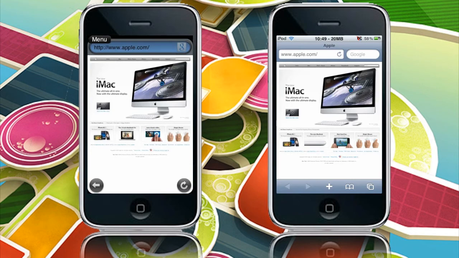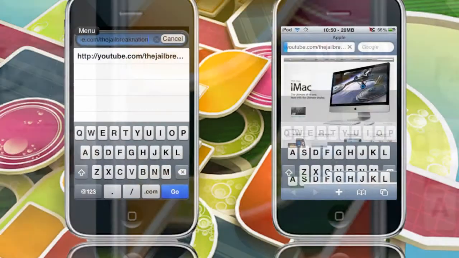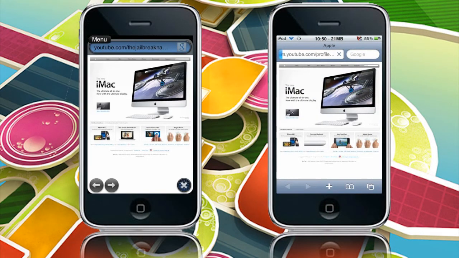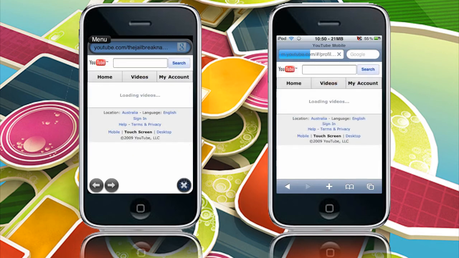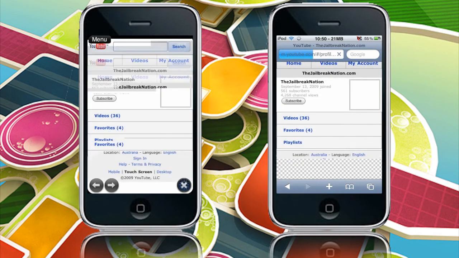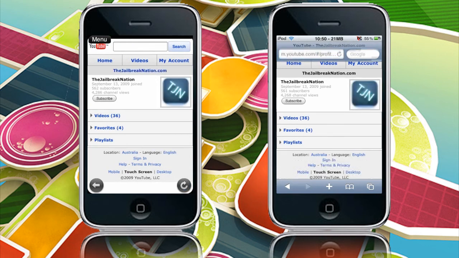Let's load up my YouTube channel. So here we have my YouTube channel loading up on both. It's going to be pretty fast. Prebrowser's got the page, so Safari, and Prebrowser is done, and Safari is done. So there, Prebrowser won by a bare second, whereas loading apple.com, it won by a good 5. So there's the speed tests for you. You can see that Prebrowser is a lot faster.